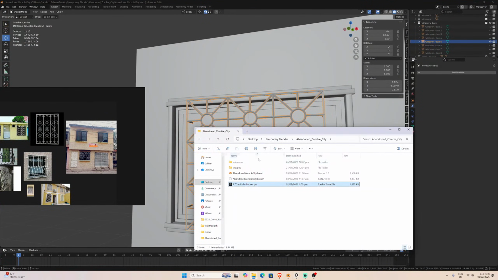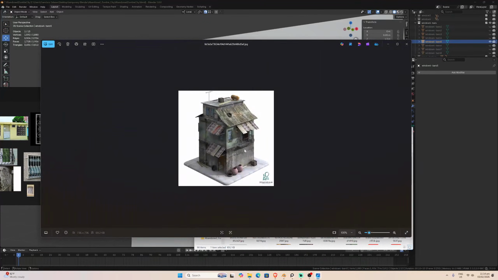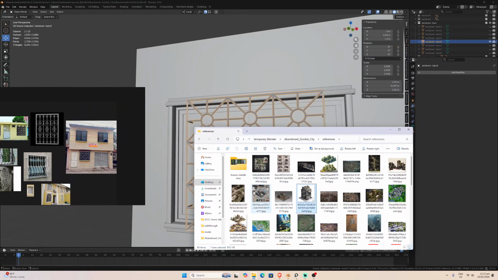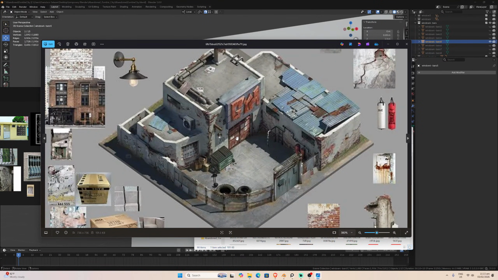I think that I don't have more examples. Let me see this house. This is the poor house, the poor neighborhood house. Yes, it is like that. There's no need to have an apocalypse or an abandoned zombie city, because in my city, I think in every city, you have houses like that.